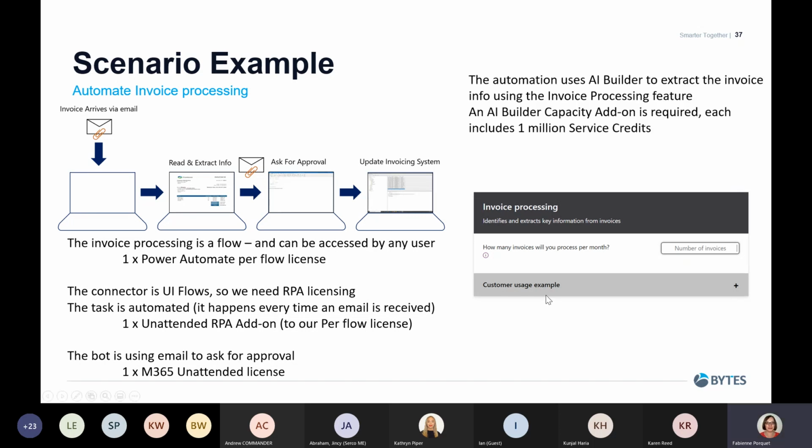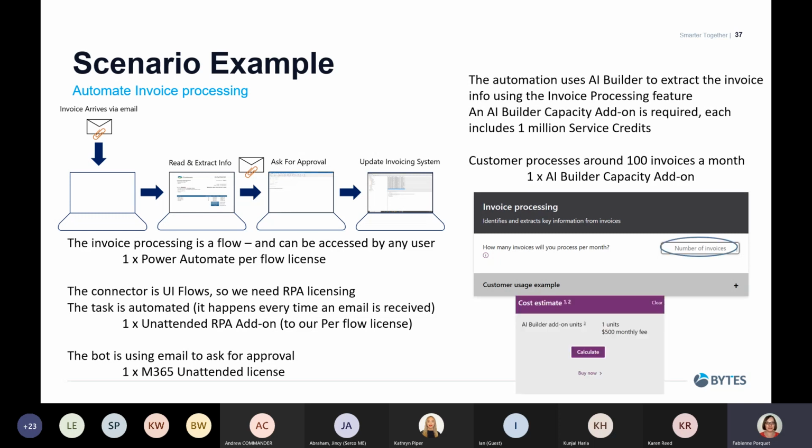And the automation uses AI Builder to extract information in the invoice using the invoice processing feature. So I will go again to the AI Builder calculator, look for the invoice processing elements, add the number of invoices processed per month. Here's 100 invoices as a random example. Put 100 here in the number of invoices, and it will tell me the number of AI Builder capacity add-ons I need. Here, 1 unit, so 1 million service credits.